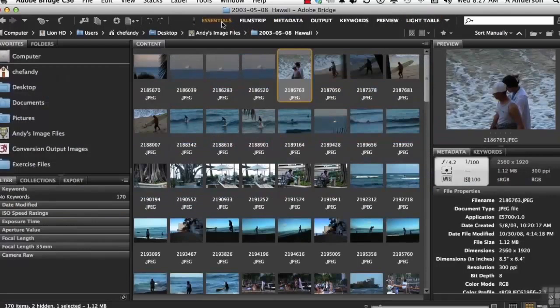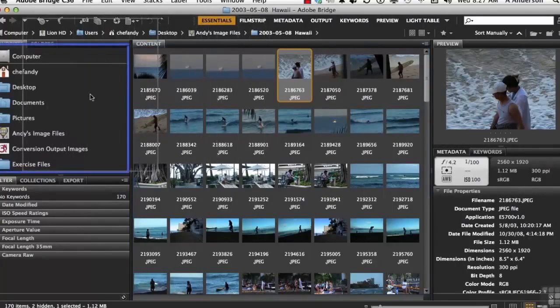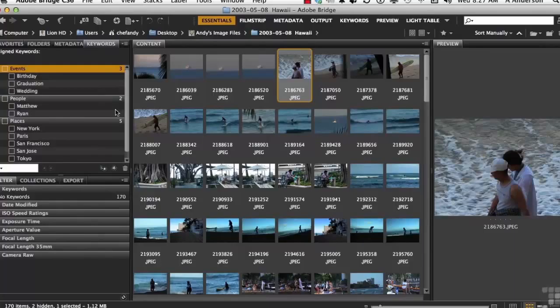Let's make our own. Now I like a bigger preview, but I've got a lot of stuff going on. I've got this area over here and I've got this area over here. Let's do some moving. I'm going to take metadata and move it up here. What I'm doing when I do this, see that line come up? That means you're going to move it into that area. And I'm going to move keywords over there too. Just wait for that blue to happen. Okay, now they're both over there.